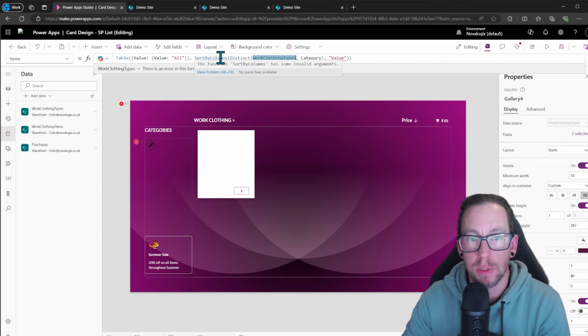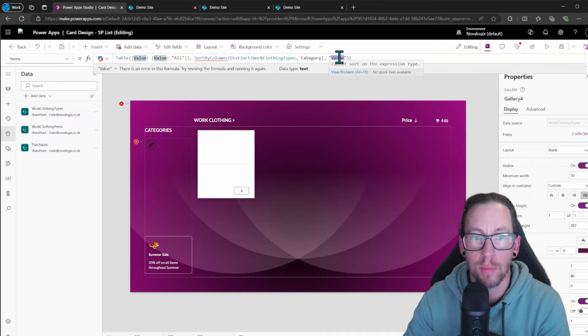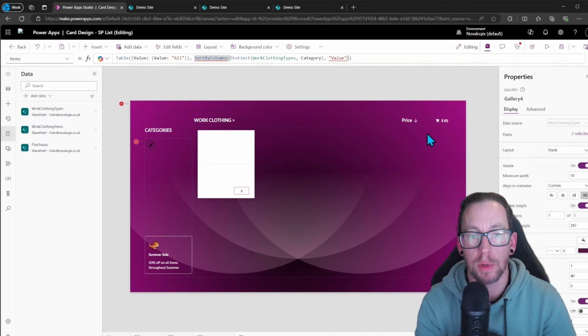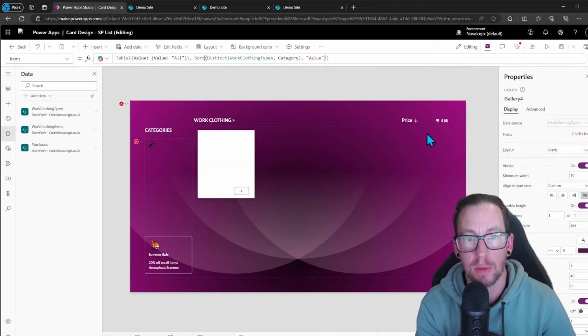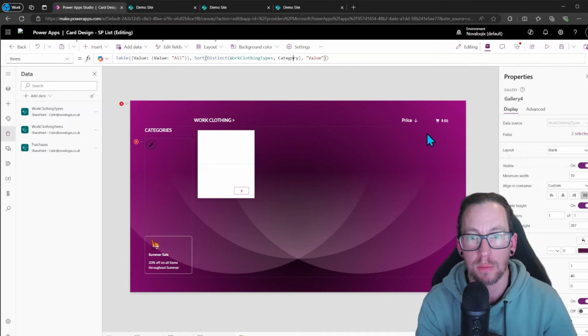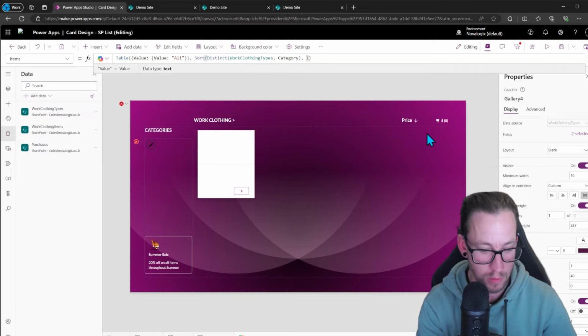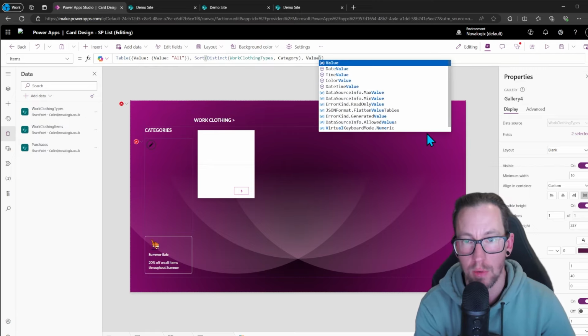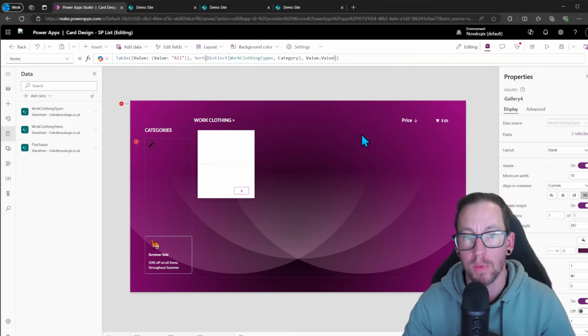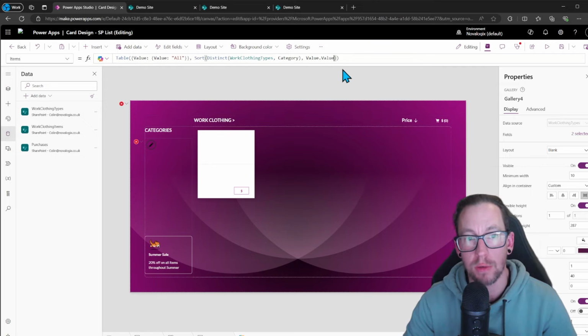Now our sort is wrong. Our sort is saying, I don't understand, I can't sort it by value, and that's because value is actually a record. So what we're going to do is change it from sort by columns to sort, and it'll be value dot value. It's going to sort by the value dot value.